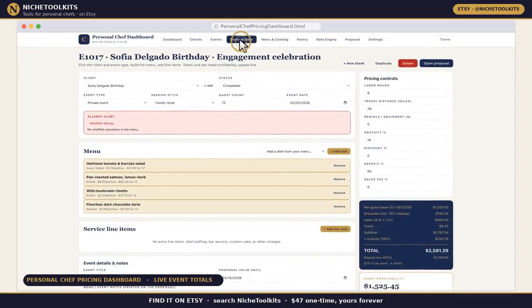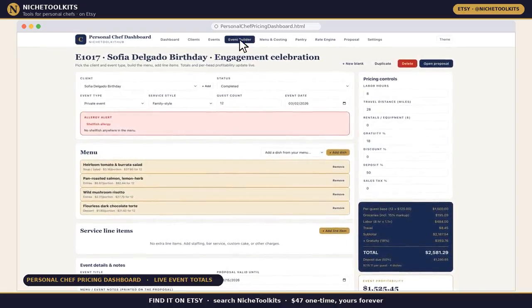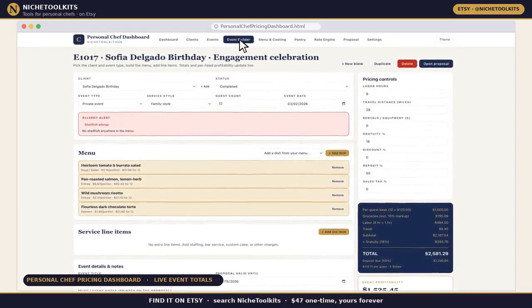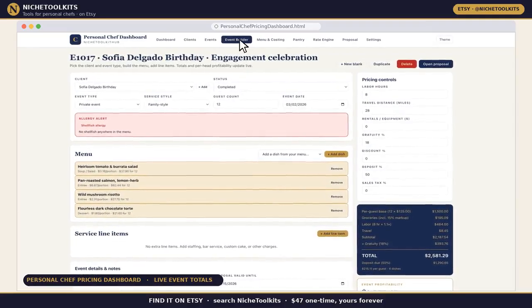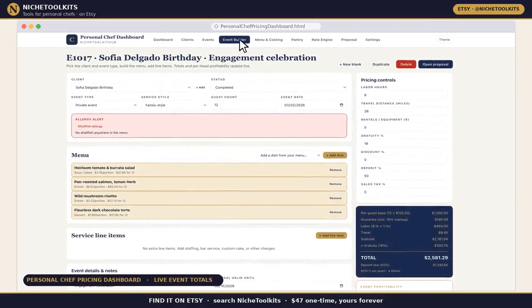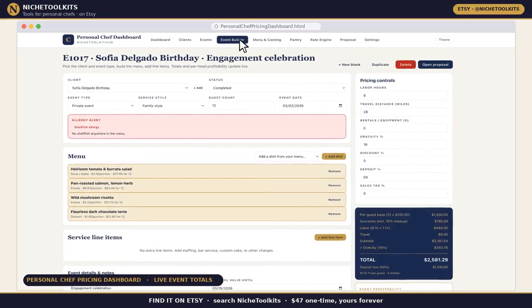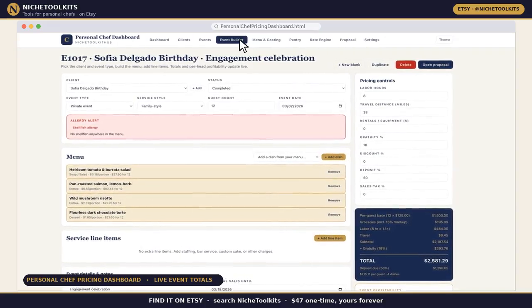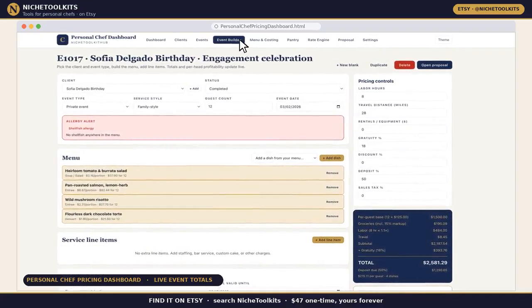On the right, the quote assembles itself. The per guest base, 12 guests at $125. Groceries with your markup. Labor at your hourly rate with the family style multiplier. Travel. Gratuity at 18%. $2,581 with the 50% deposit worked out, and below it, your actual profit on the event. $1,500, known before you say yes.